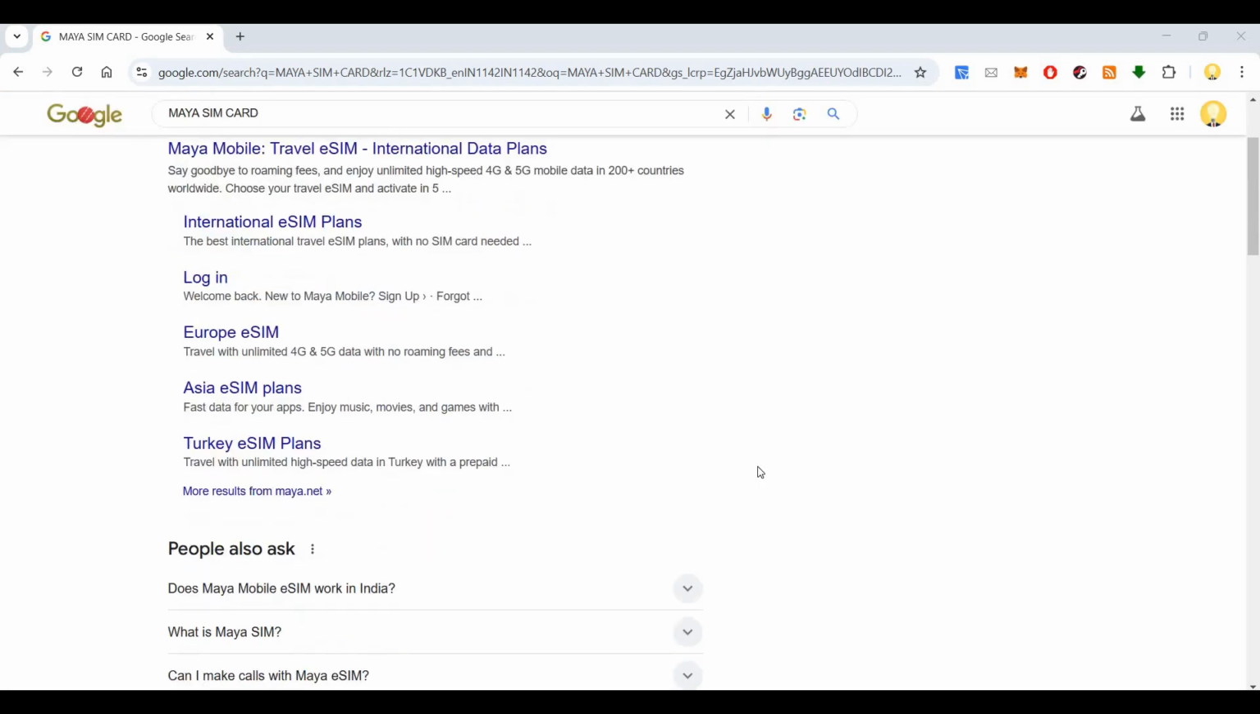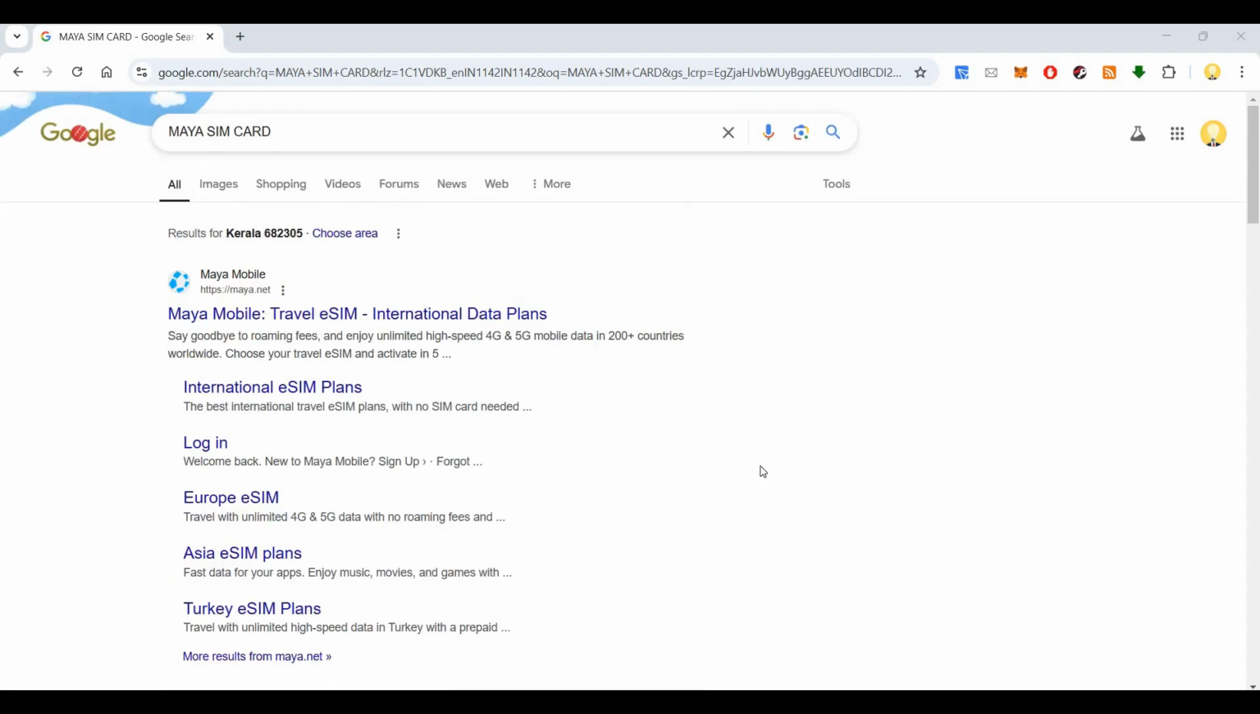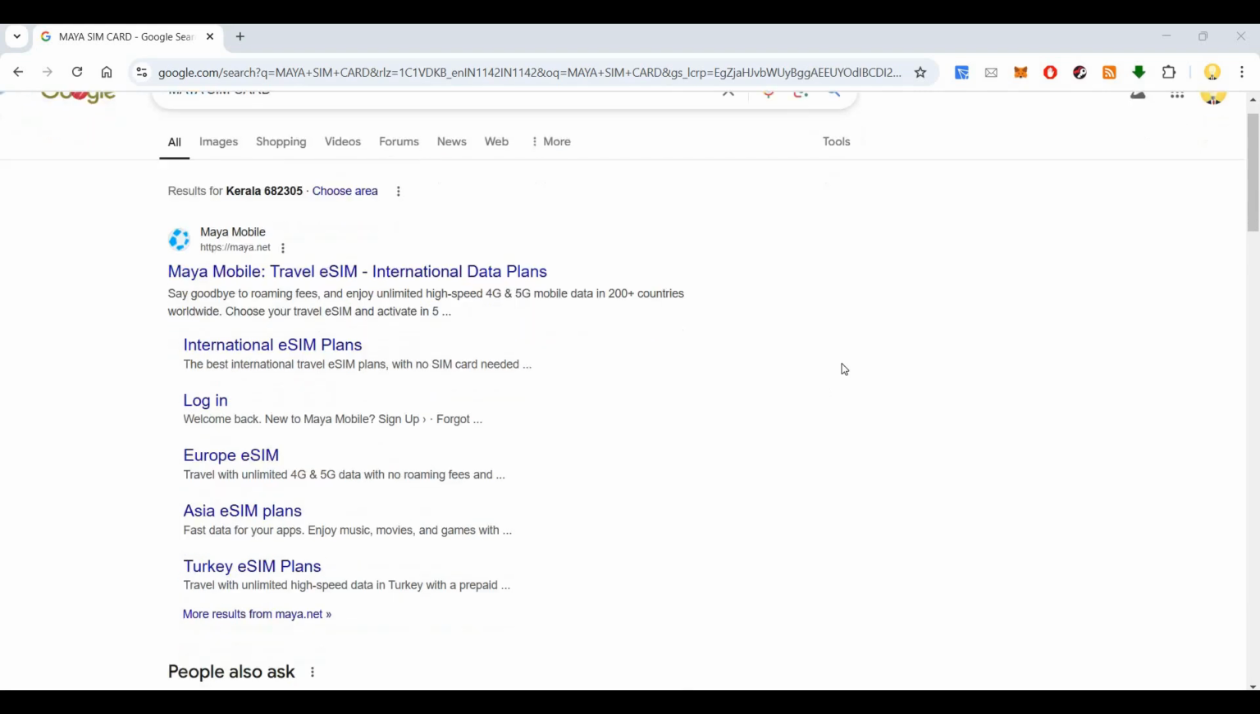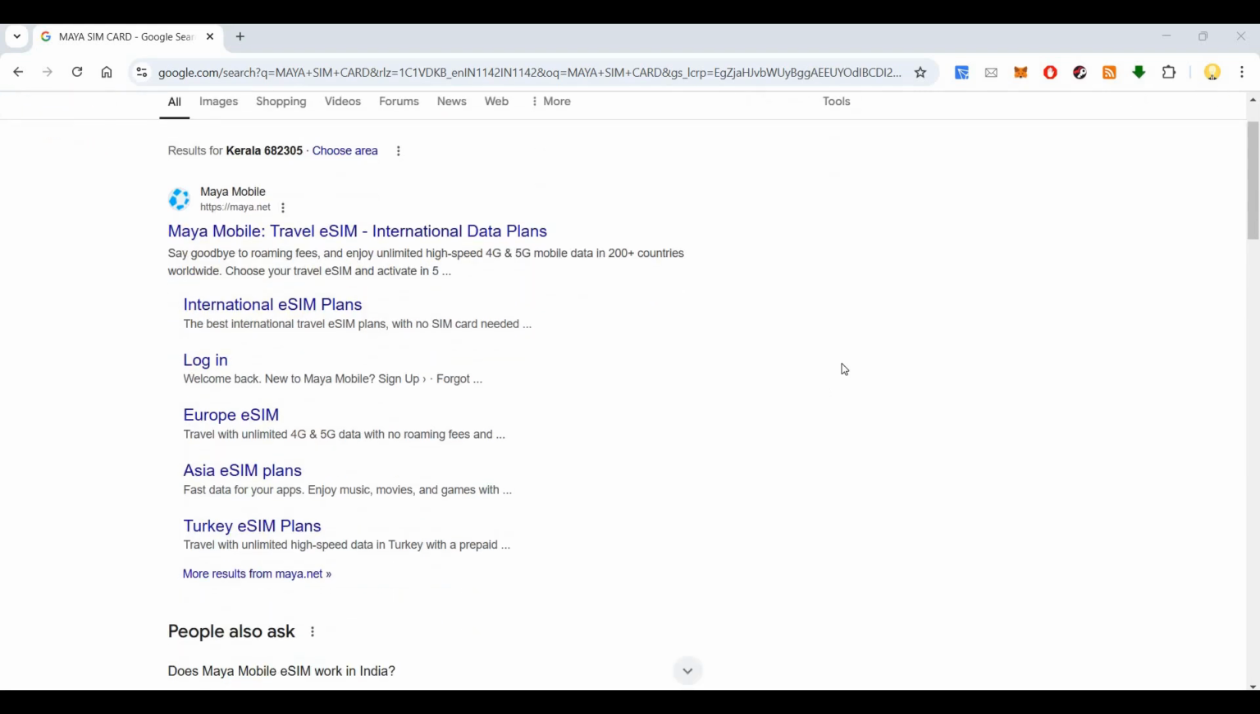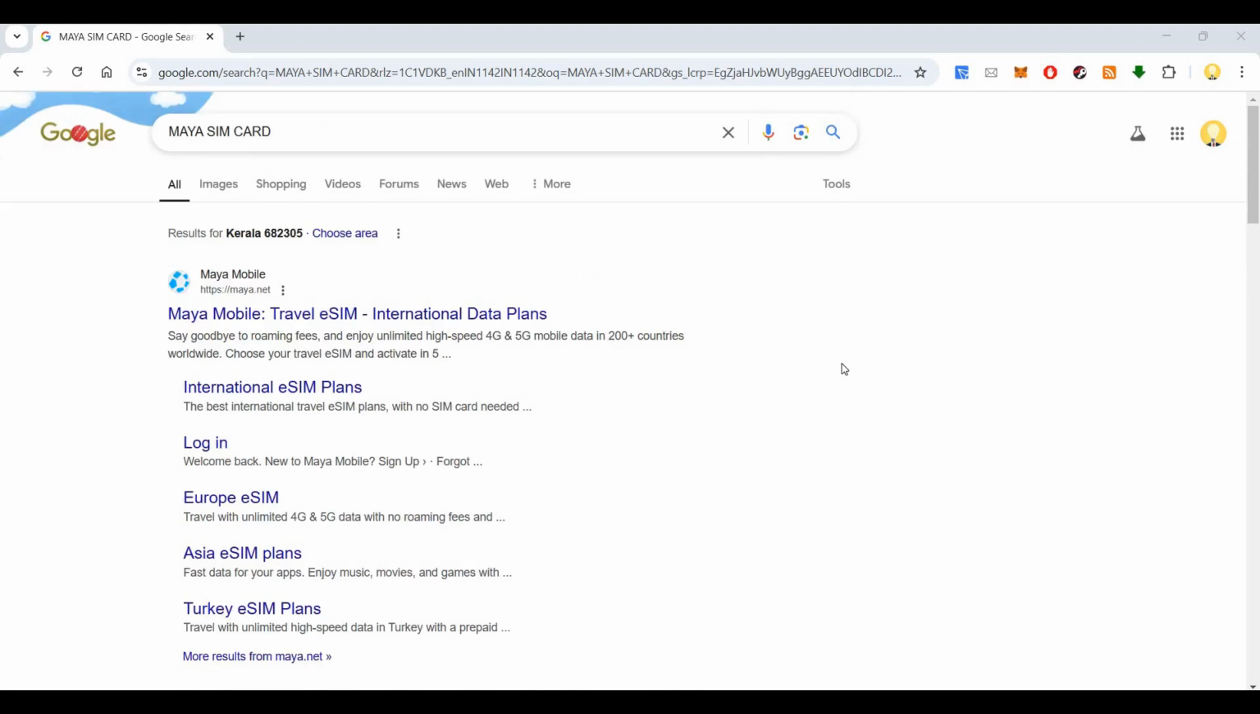Today I will show you how you can get an eSIM online. I was traveling to Europe, specifically to Switzerland. There were various SIM card agencies available in the airports in India, so I didn't take a SIM card from there. I thought I would get a cheaper SIM card when I reached that country. But after landing in Switzerland, I didn't find any shops for SIM cards.